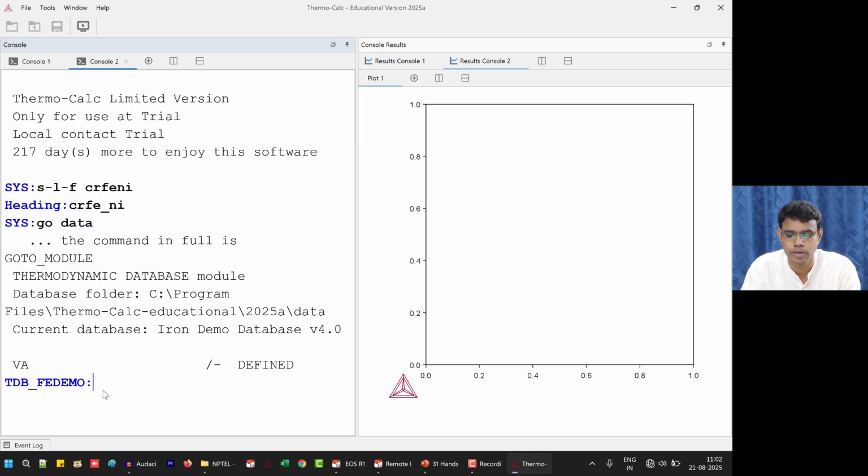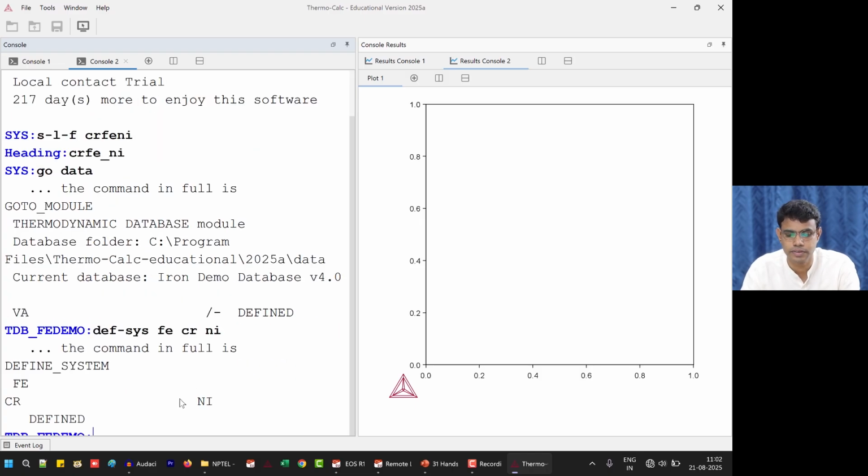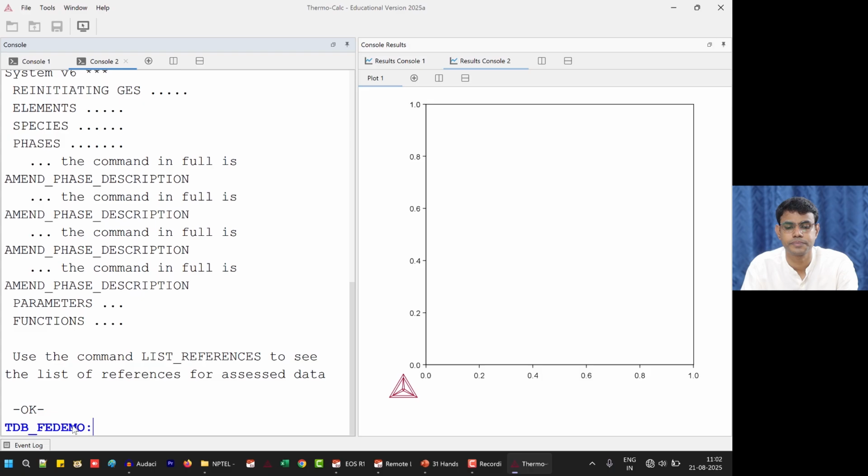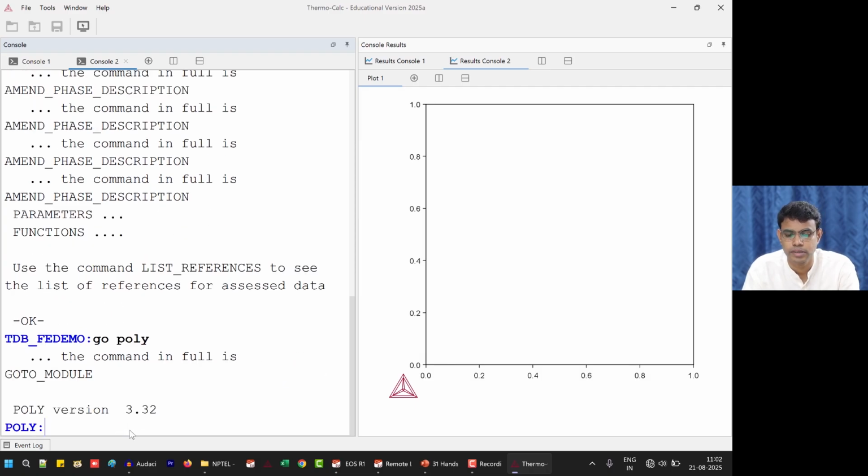We are in FE demo. Define system FE CRNI, 3 elements defined. Enter. It says FE CRNI defined. Okay, we are fine with that. Then type get, GET. Enter. Okay. Now here we can go to the poly module. Go poly. Okay. So here we have to set conditions.